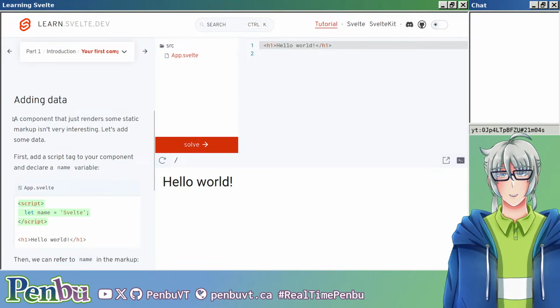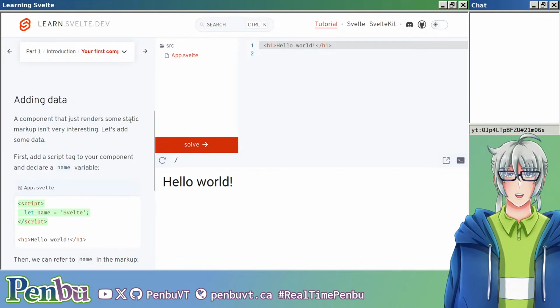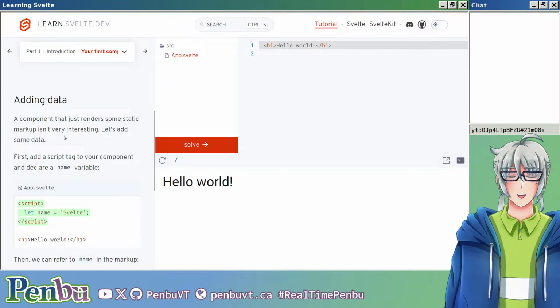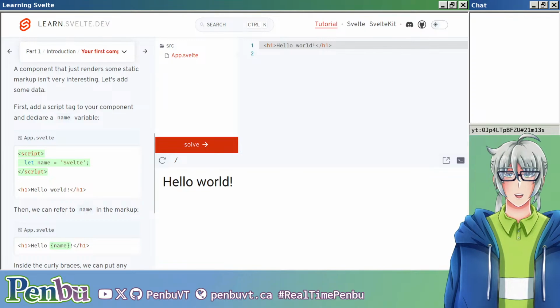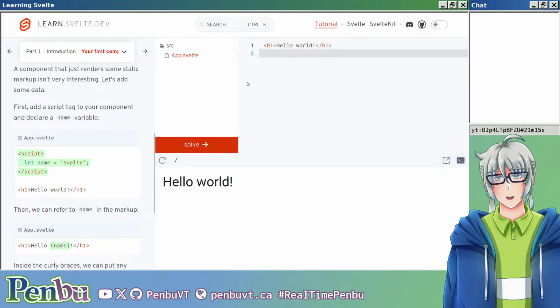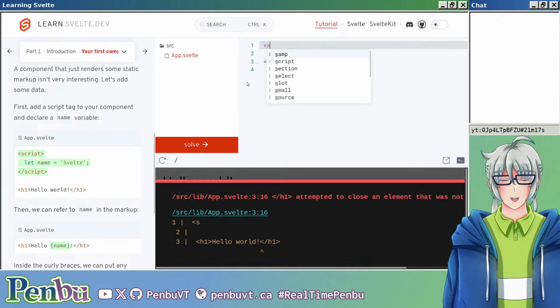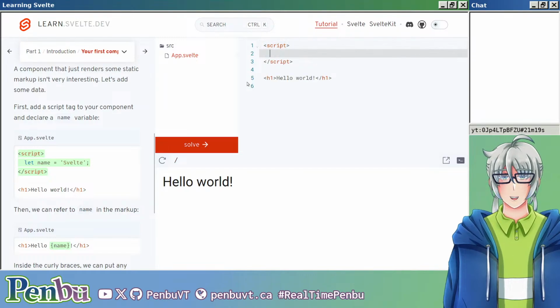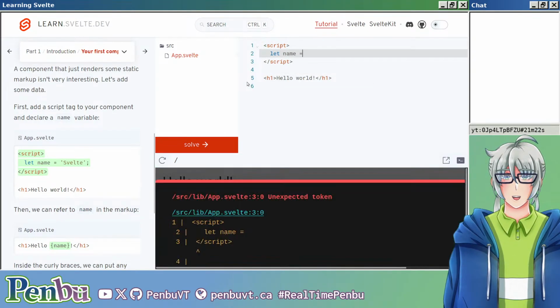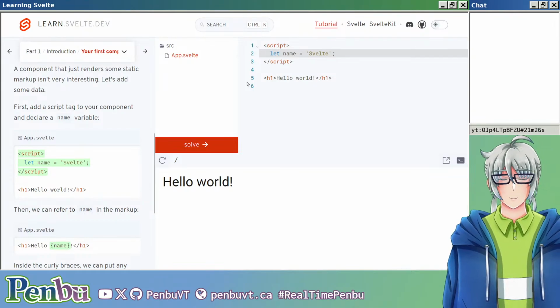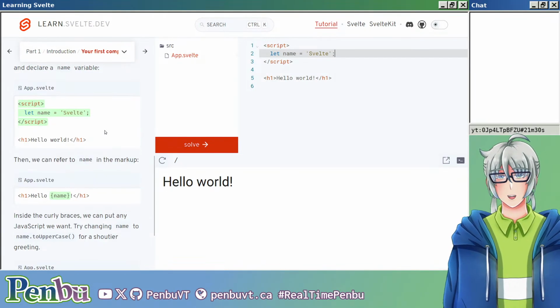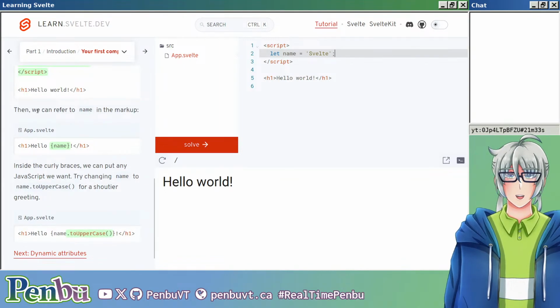Adding data. A component that renders some static markup isn't very interesting. Let's add some data. First, add a script tag to your component and declare a name variable. We're going to do what this says. We're going to add a script tag. And we're going to let name equals Svelte. Kind of wish I had Vim key bindings here, but I'm going to have to put up with that. Then we can refer to name in the markup. Hello name.